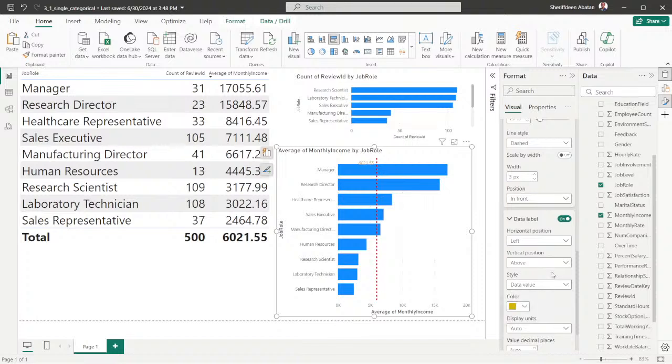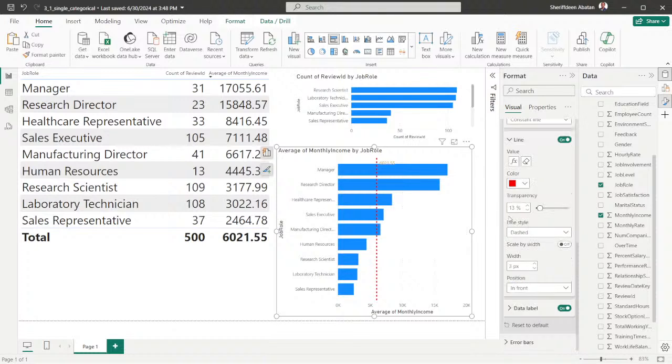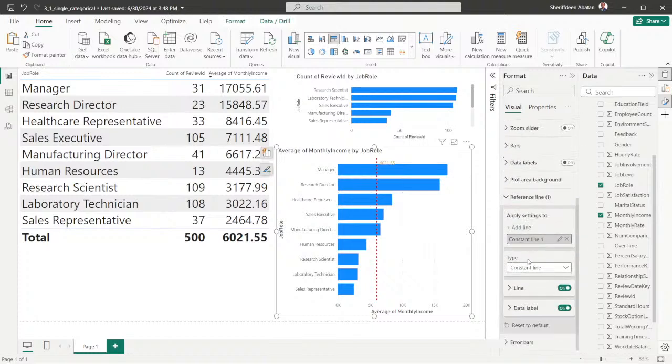Style, data value, position. You can see if it's under or above. You can see the number here, this constant line, 2021.55. Let's click it back to above. Let's leave it on the right. You can't do more than that. I can't make it bold, but it's actually quite visible here. Very tiny. Okay, so that's the constant line.